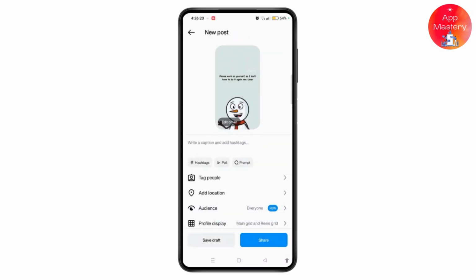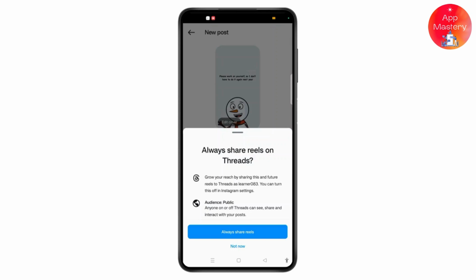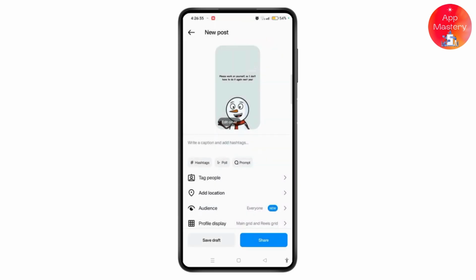You need to make sure that you tag the person, the owner of this video, and after that you need to grant permission. Then tap share at the bottom right corner of the screen and tap always share reels, and then you can easily repost this Instagram reel on your feed.